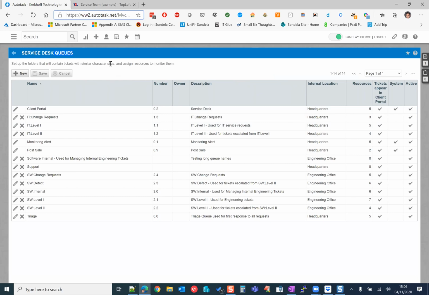So fundamentally, they're the same thing, just ever so slightly different terminology that we use in Autotask. So this is probably a typical view that you're going to see for most MSPs. Out of the box, Autotask is going to give you hundreds of different queues, literally for almost everything you could ever possibly think of.